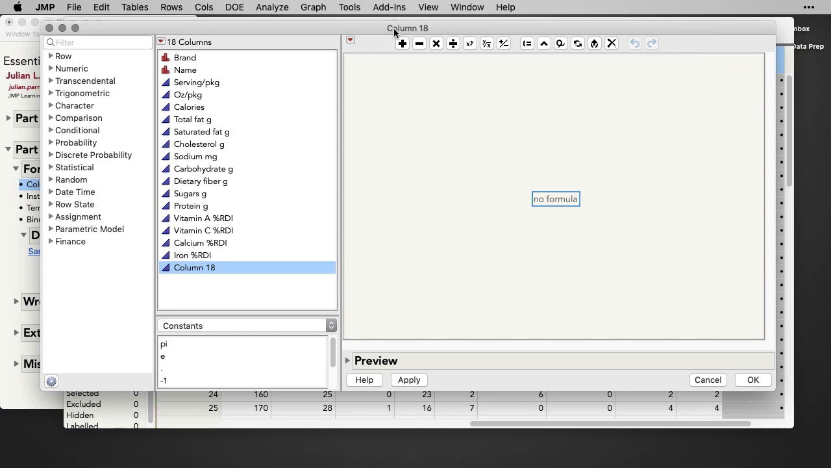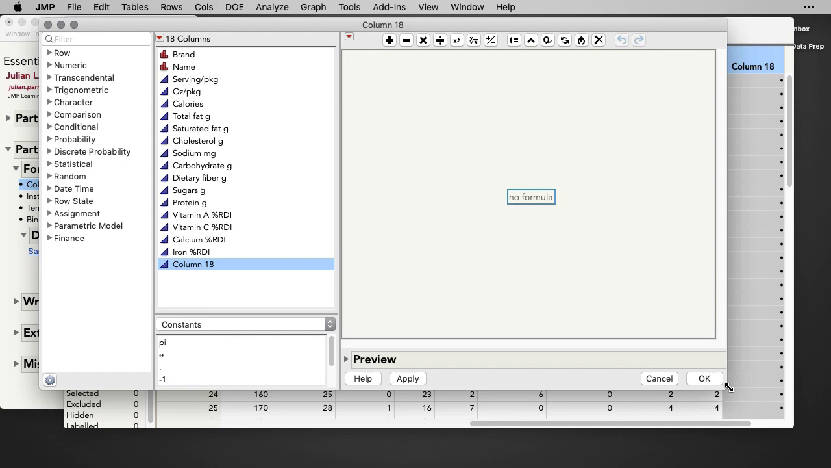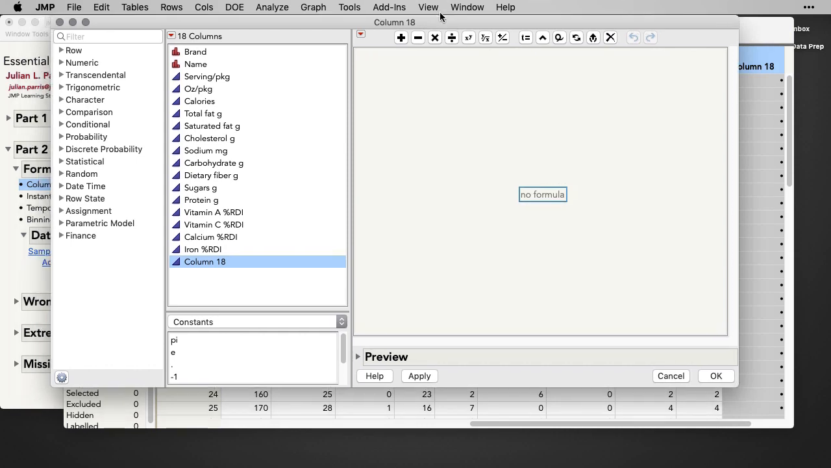How many people have used column formulas? Has anyone not ever used a column formula in JMP? Maybe a few. It's okay if you haven't. I often find people who have never had to design a formula just because they do it elsewhere. So the way formulas work in JMP is column-wide.